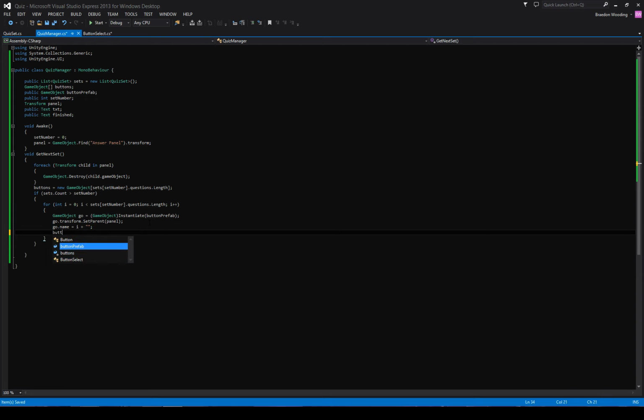And we go buttons, buttons i is equal to go. So essentially, we're saying, okay, our game object of i, so 0, 1, 2, 3, 4, so we can actually have a list of our buttons.